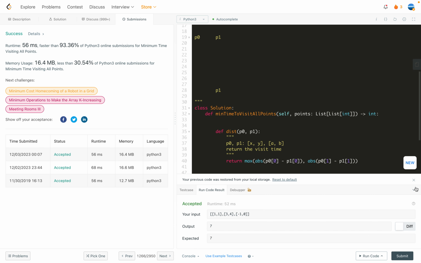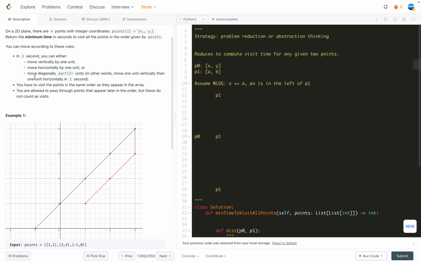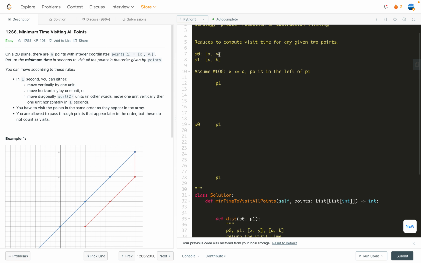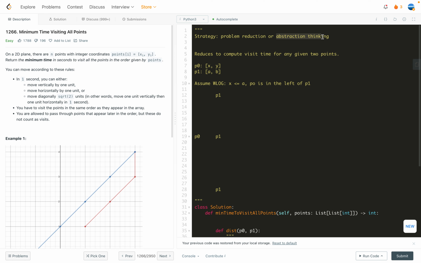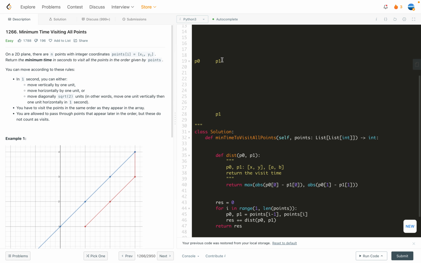So again, as I mentioned at the very beginning, the problem itself is rather simple. And the important point to take away is that we need to know how to do problem reduction. For this problem, it is reduced to finding the visit distance for any given 2 points. Another point is that we need to be able to think or abstract the problem.